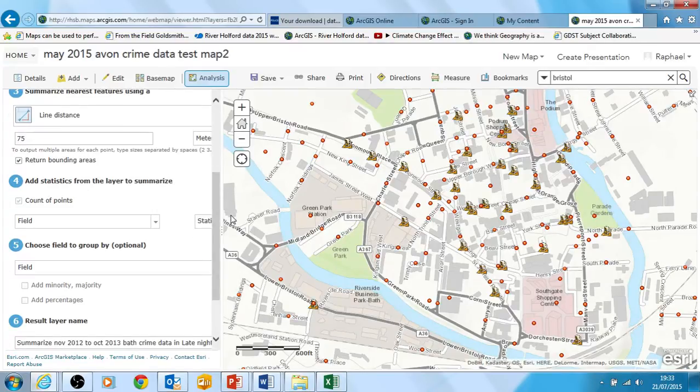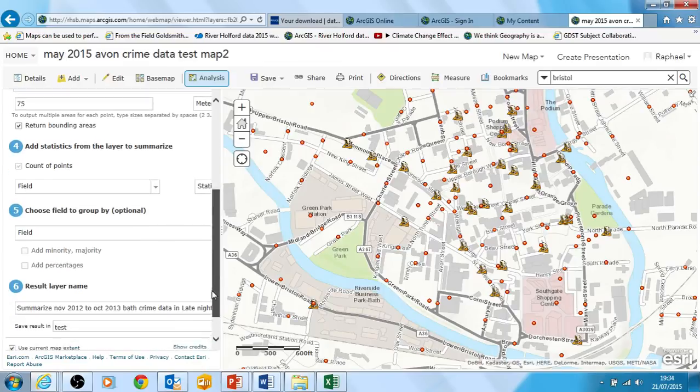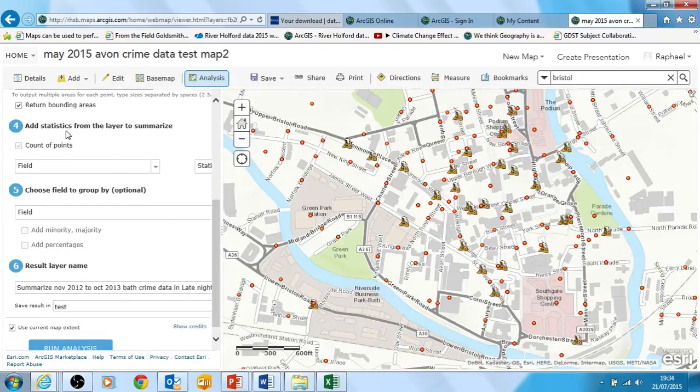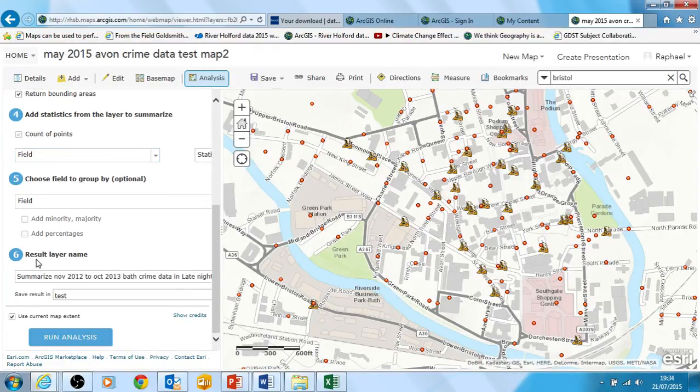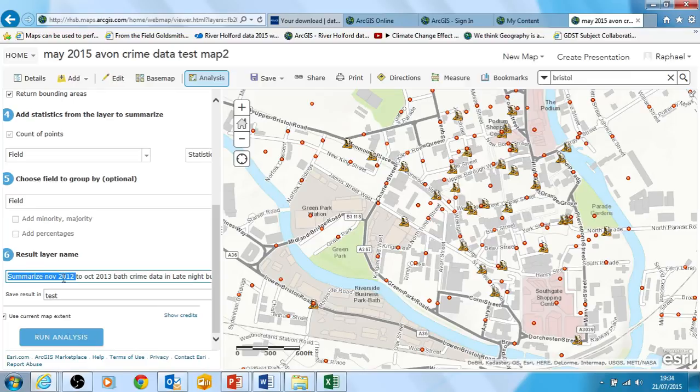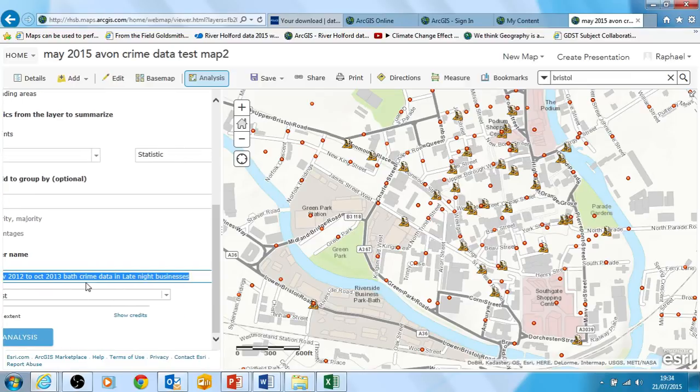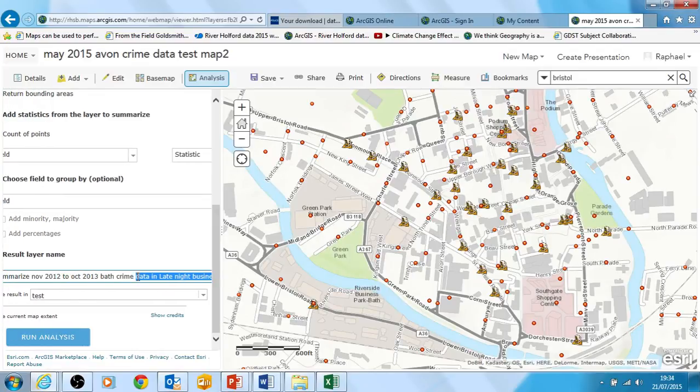Return bounding areas, we'll put a circle on. I'll see how far the distance was, the 75 meters from each point. Add statistics, I'm just going to have the count of points. I don't need to play around with anything there, or grouping and so on. That's for more complicated, sophisticated work. So I'm going to call it crime data in late night. Just put the word test there. Okay, so you give it a name. You'll be given an automatic name, but you can change that, and where you want to save it, and the folder you're saving it in.